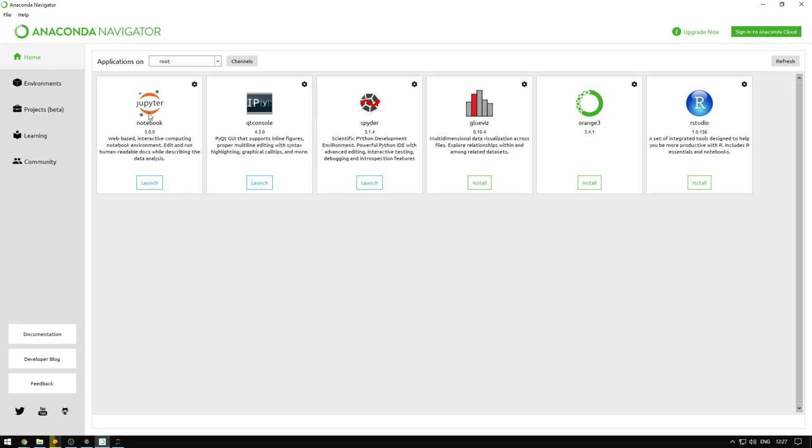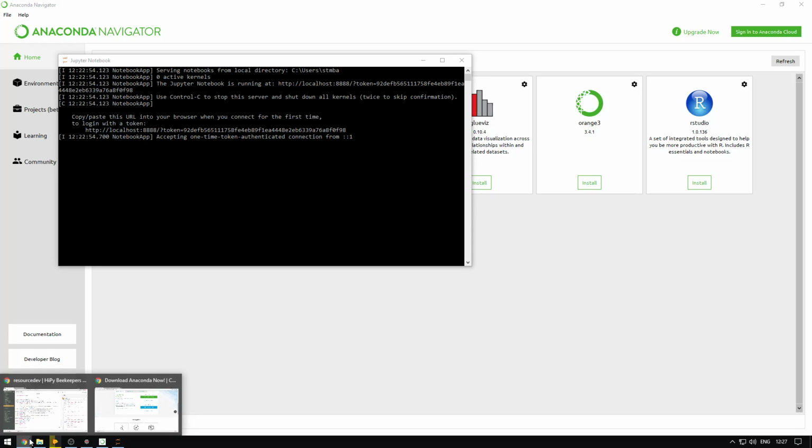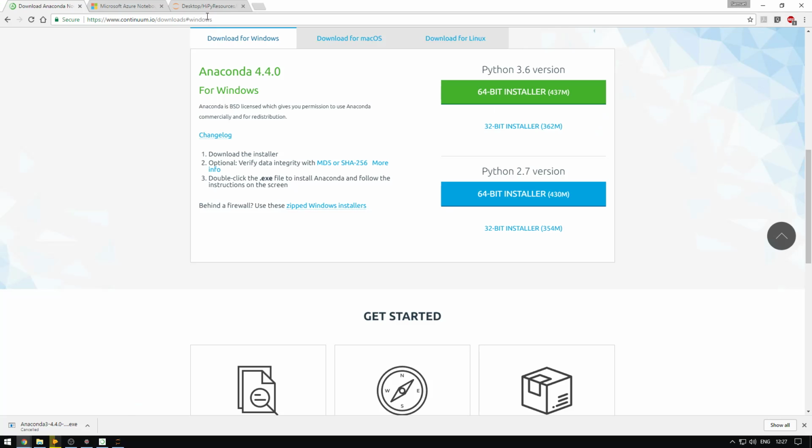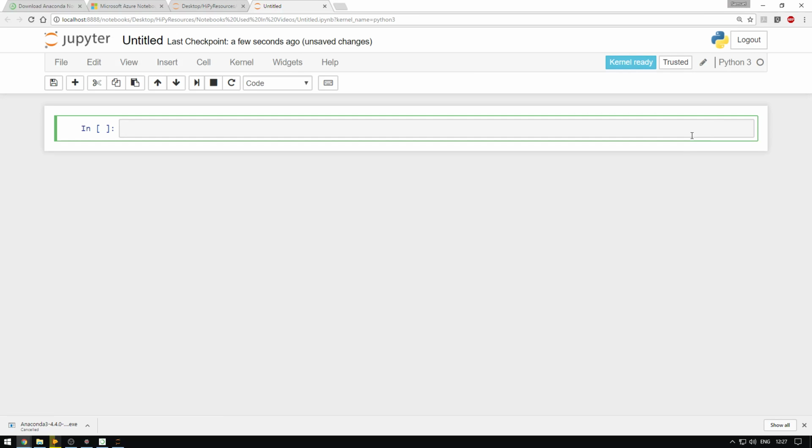If we launch the Jupyter Notebook, we'll see something like this comes up, and your web browser should also come up. So I'm going to go here and go to the Jupyter Notebook tab. We'll see here that I've navigated already to one of my folders that I use for the HiPy resources. Then we can click on the New button over here and click on Python 3, and that'll create a new Jupyter Notebook. In here we can type whatever code we want. So I'm going to print hello to the console.